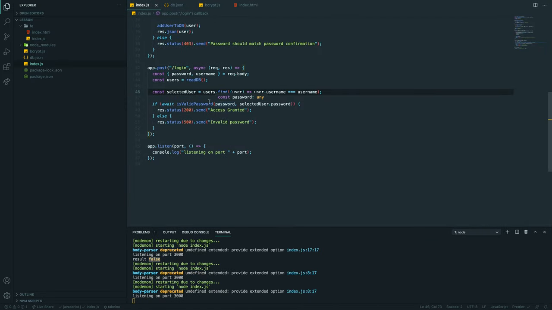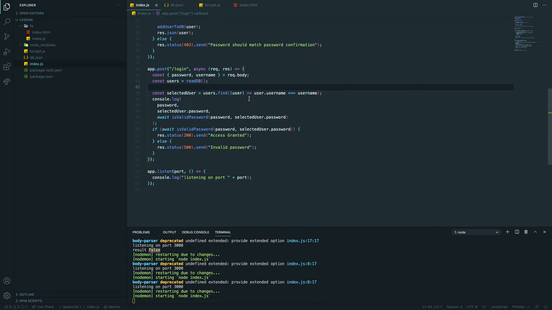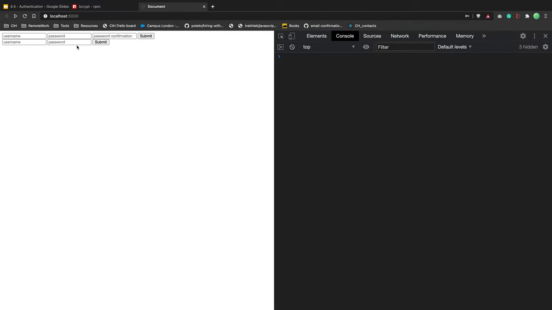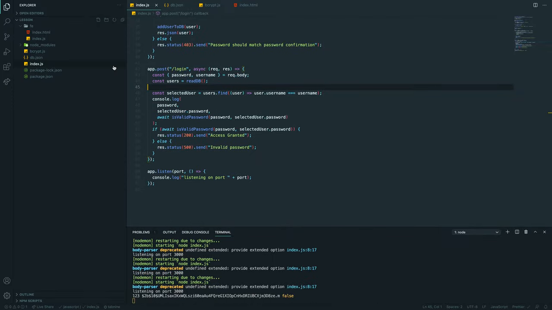Interesting. Okay, what about Alex? 1, 2, 3. Okay. So I get the opposite. Oh, because maybe you, no. Let me check console log. Let's test this one here, and these two. What am I missing? Save, refresh, Alex, 1, 2, 3, submit, 1, 2, 3, password, false.